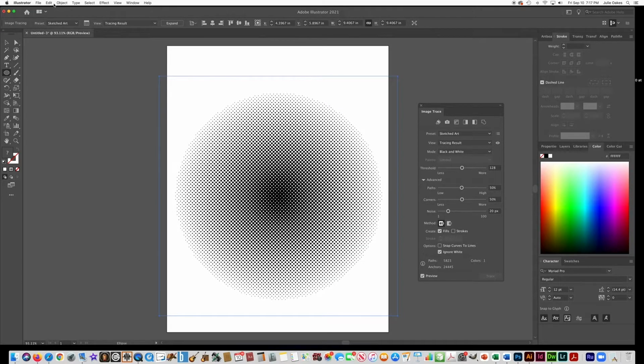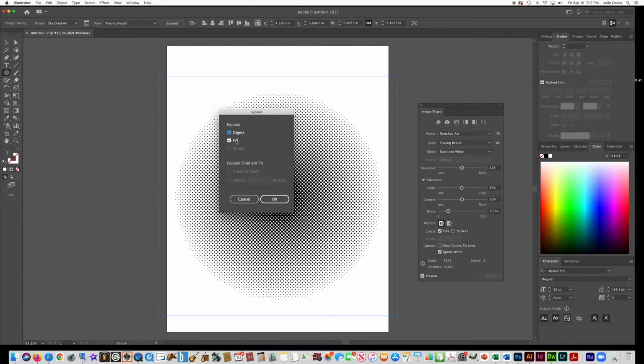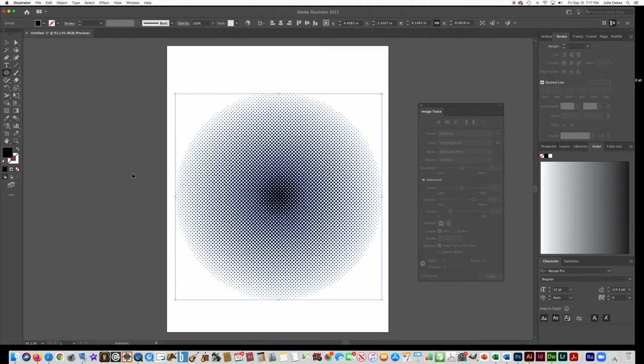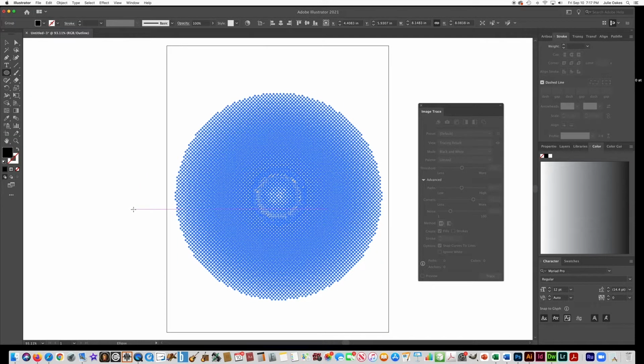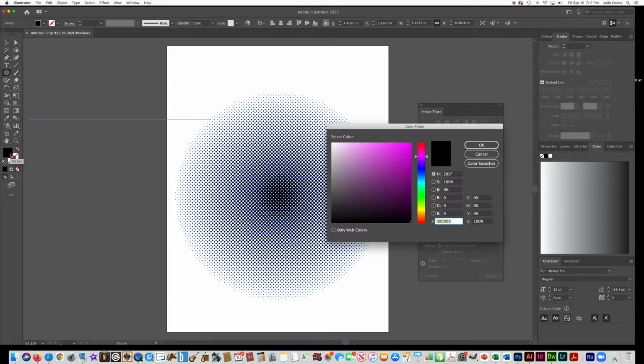And then one more, Expand. You can click the Expand right here, or go to Object, Expand, and expand both of those. OK. Alright, now when we do Control Y, you can see we have actual paths drawn. So at this point you can fill it with any color that you want. I'll choose this pink color.